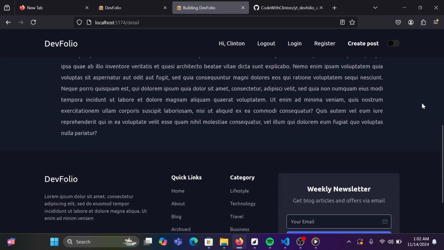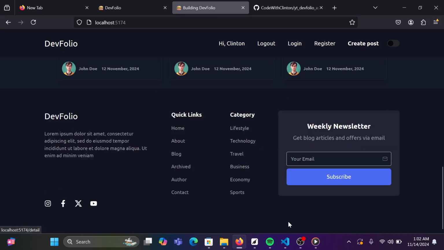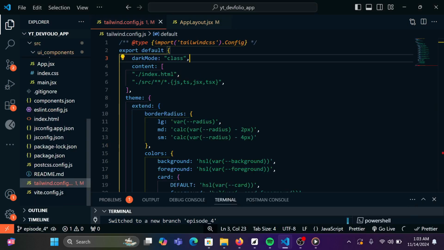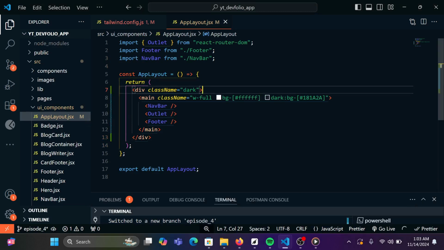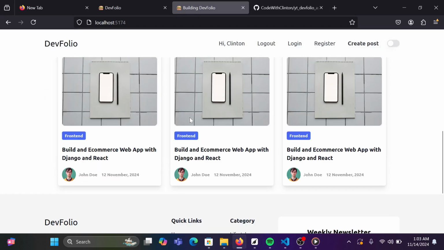As you can see now, it has switched from the lights mode to the dark mode. Just because of what I showed you: you go down to your tailwind.config, you put in darkMode and then class, and in your parent component, you put in another parent div with the class name of dark. Once I remove this to go back to the default, it returns to the lights mode. Once I remove this, go down to the page and refresh. Now it's back to the lights mode.